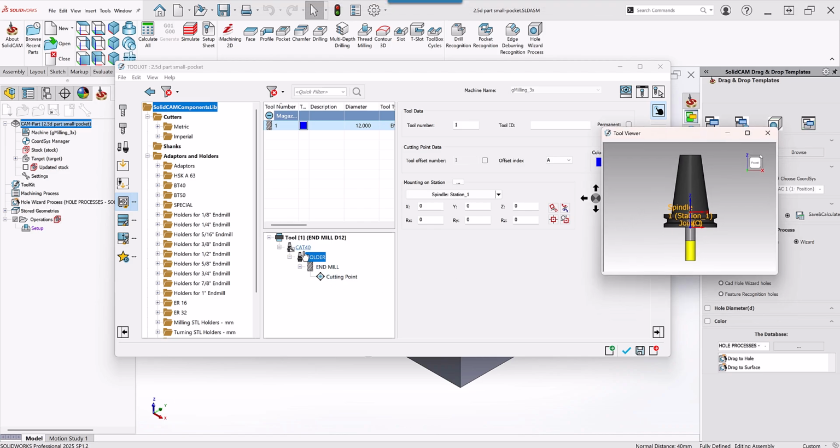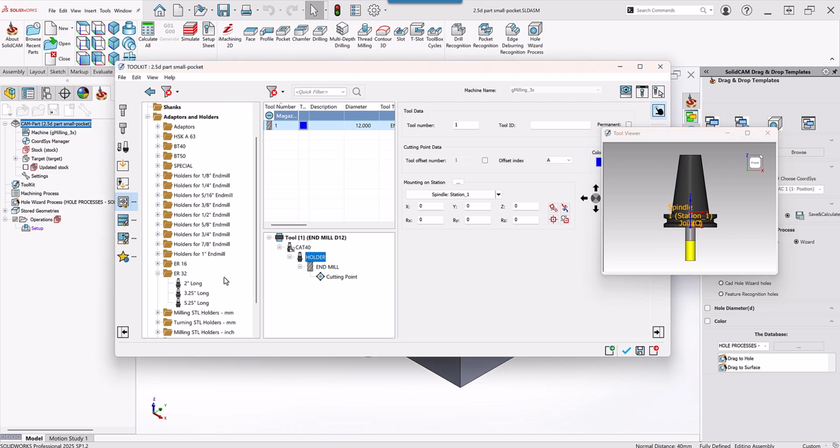Now, your adapter, if defined already in your VMID, will automatically come in according to that machine. Your holder, you'll note that they will have a list on the side of what holders I want to use. And I want to use an ER32 holder that is approximately 2 inches long. So I'll just double click on this and it'll automatically put the holder over there as well. And you can see this in our tool viewer.